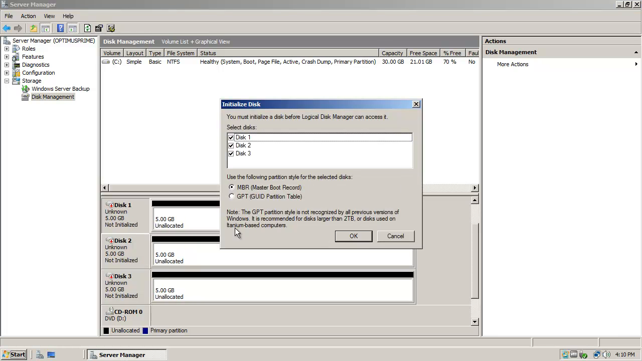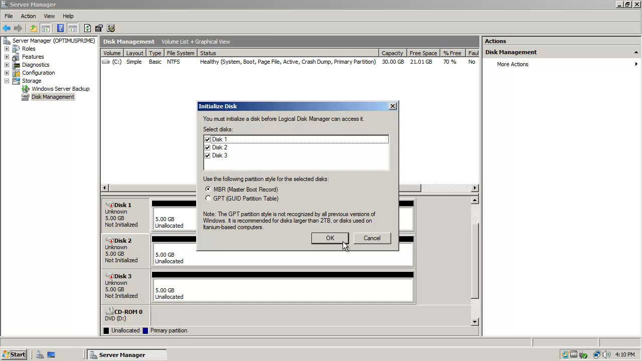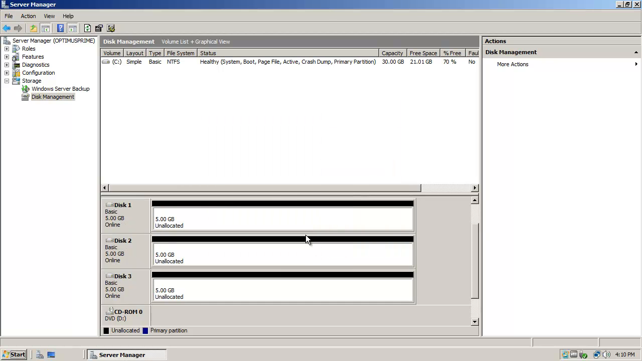Alright, so I'm going to initialize. This will bring up the wizard, and I'm just going to let the wizard do it for me. I want to initialize them all. Alright, so they're all initialized, they're all online now, they're all basic. Now of course, for any kind of RAID configuration, RAID 0, RAID 1, RAID 5, striping, I need to go from basic to dynamic disks, and I'm going to let the wizard do that for me.